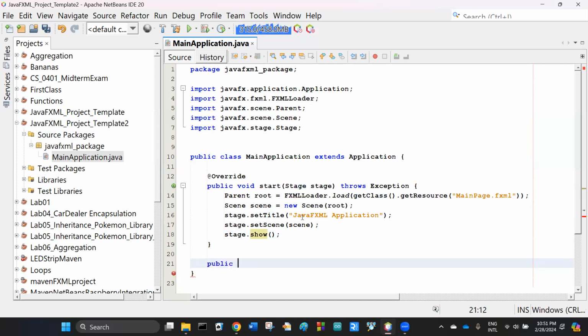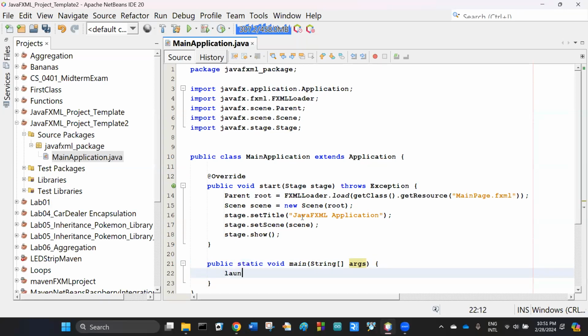Remember, every single program in Java needs to have that main function. So that's what we are going to put here, the public static void, and then we are going to say main, then we're going to have the String args there. Remember that, we have that before. And then here, we are going to say launch, and we are going to say args here. All right, so that's what we have there.